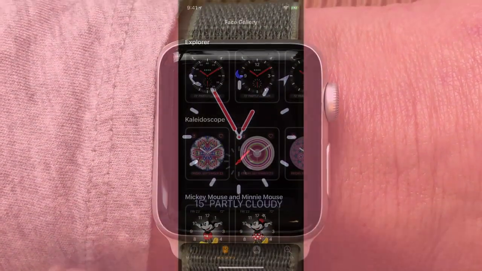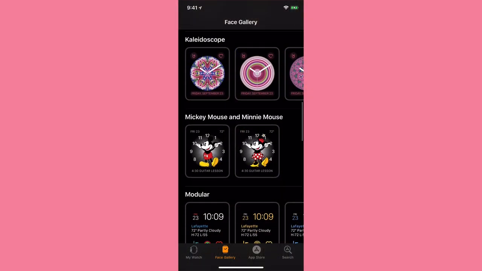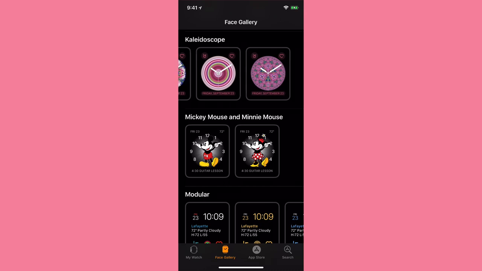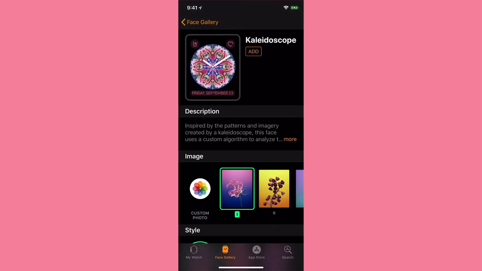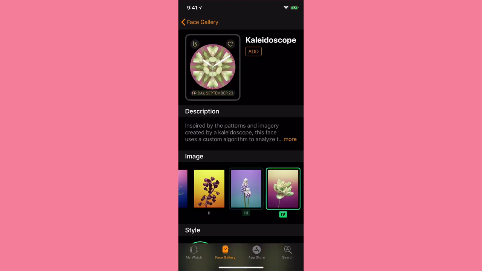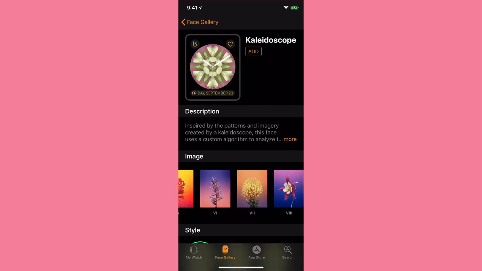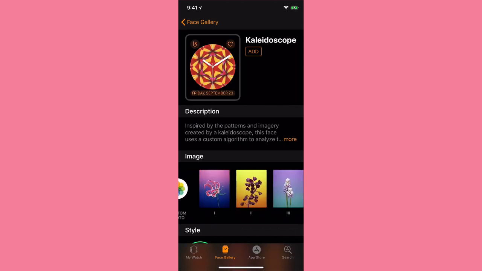Right. The next one down is a really fun watch face. It's called Kaleidoscope. And I think this one is really fun. I love this one. I'm going to go ahead and pick the first kaleidoscope. And it's really cool because it's actually using an image to create this kaleidoscope. You can see down at the bottom here, it's on image one. If I tap on image two, it changes, then image three, image four. So they've got these preset images that you can pick. And then you could do custom.